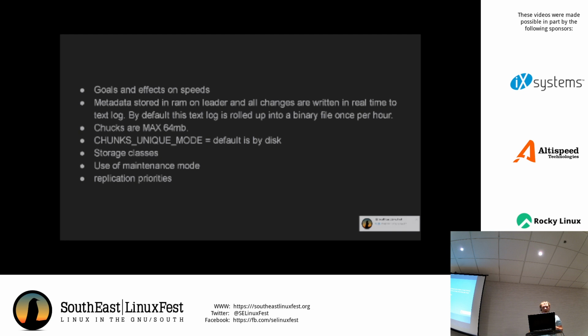Some of the performance characteristics of MooseFS is the more disks you throw at it, the better the performance will get. And this is mostly true with all distributed file systems like Gluster, LizardFS, Ceph. All of them do better the more nodes, the more disks you can throw at them. Speaking of LizardFS, LizardFS is a fork of MooseFS.